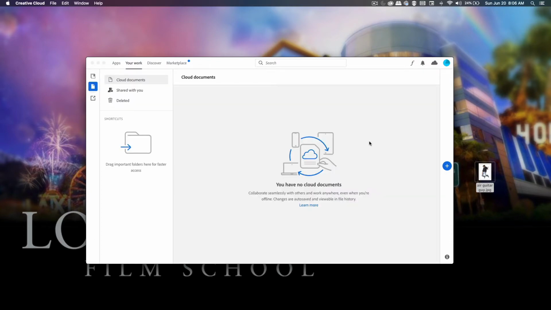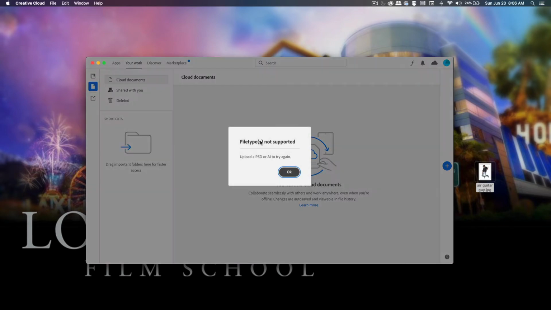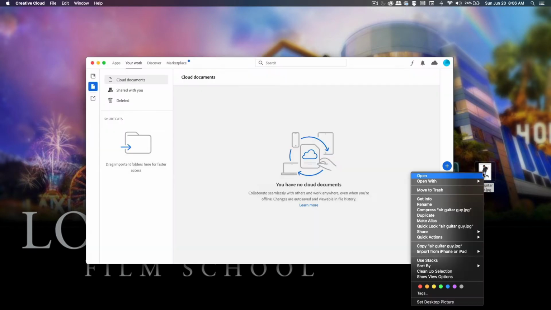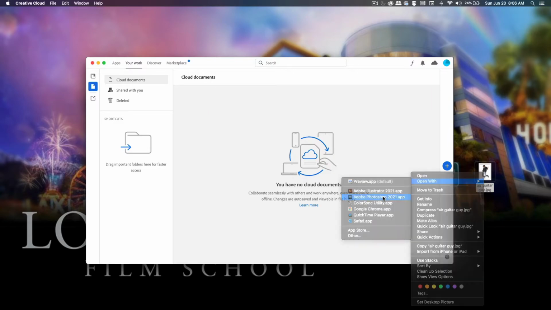You may already have a bunch of documents in here. Click and drag this into that area. So that's a mistake, and I wanted to show you that. We can only upload PSDs and AI files here. Click OK. Open this with Photoshop.